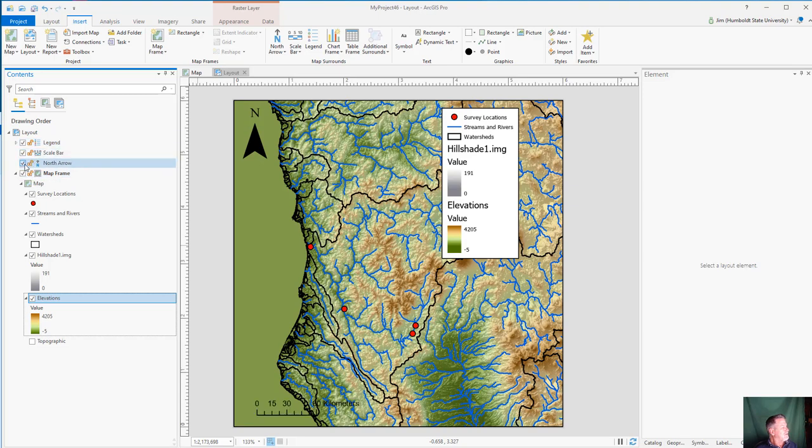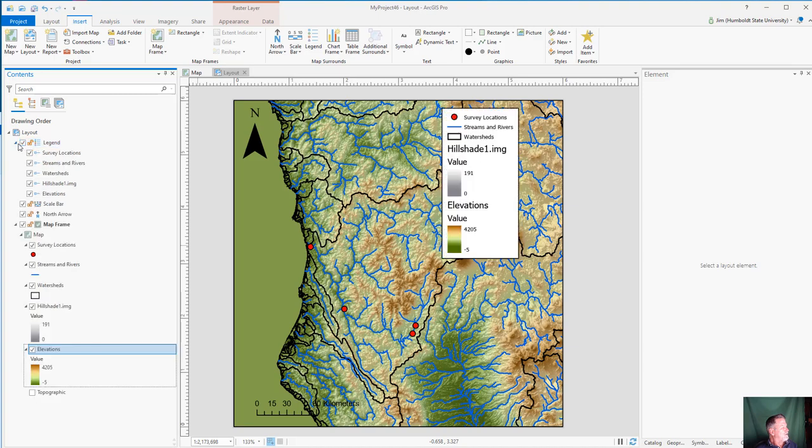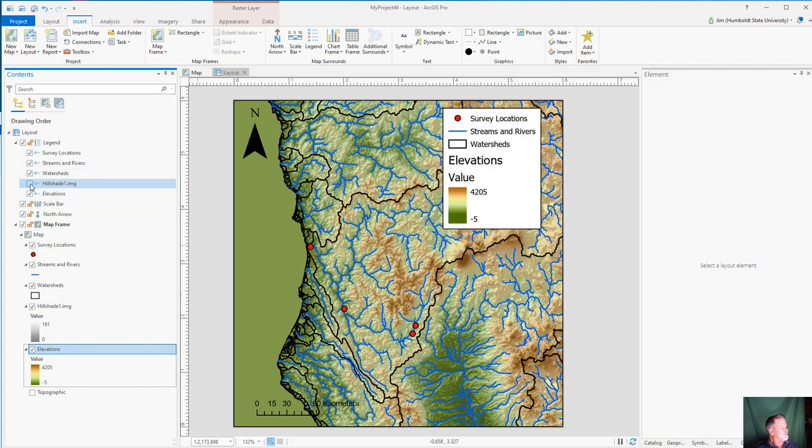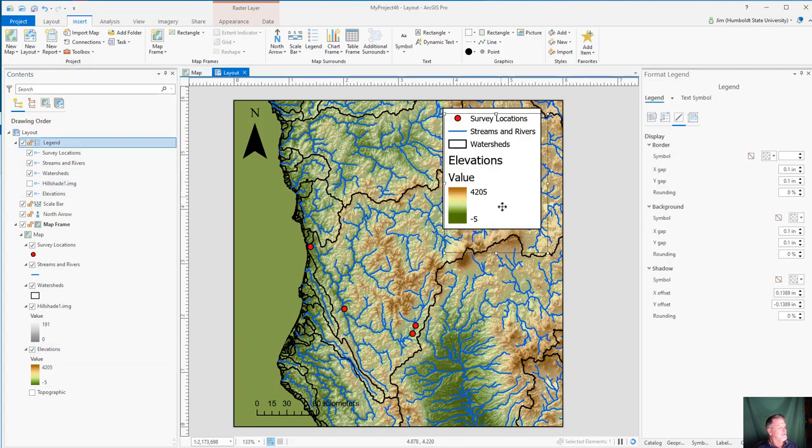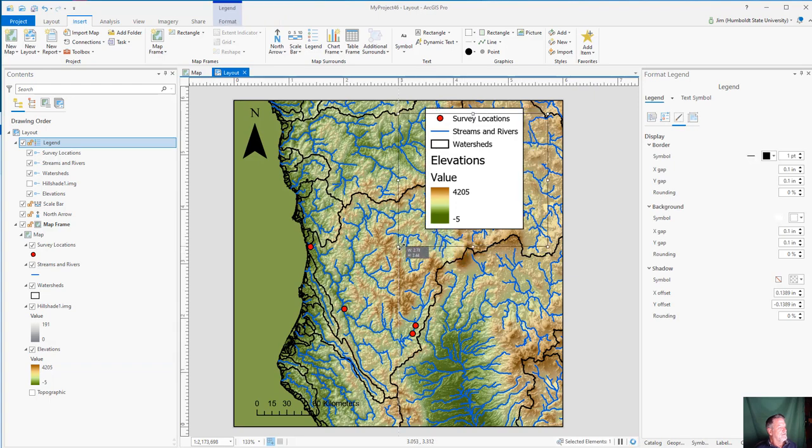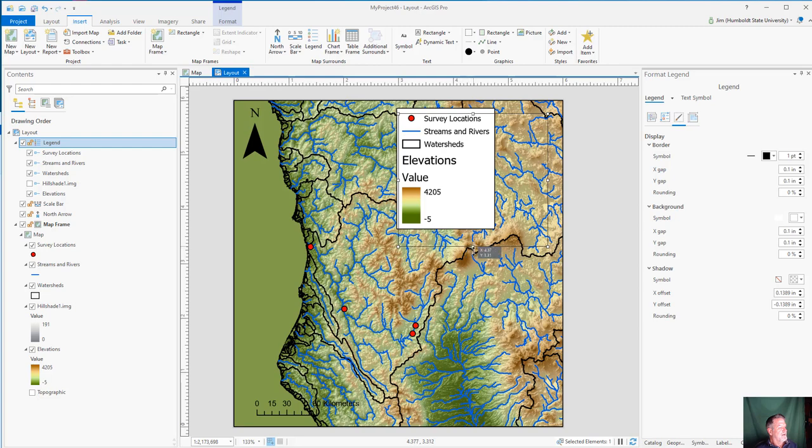Well, if you take a look up here, you'll see there's these items. Well, this is the scale bar and the north arrow and our legend, which is pretty cool because now we can go in here and go, oh look, there's the hillshade. We can just turn it off, and that's a pretty cool addition in ArcGIS Pro that we did not have in other versions of ArcGIS.